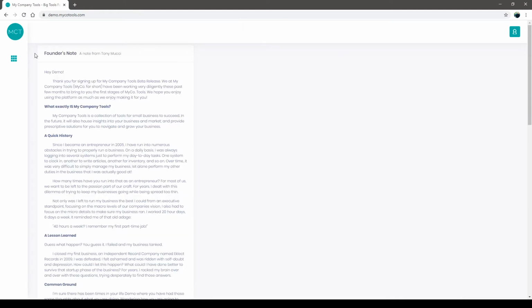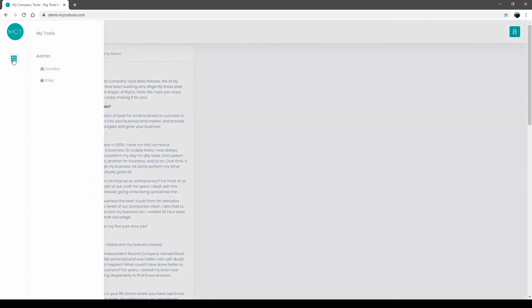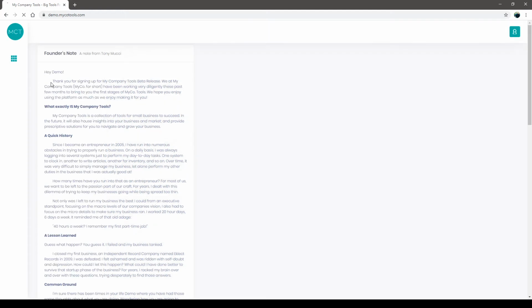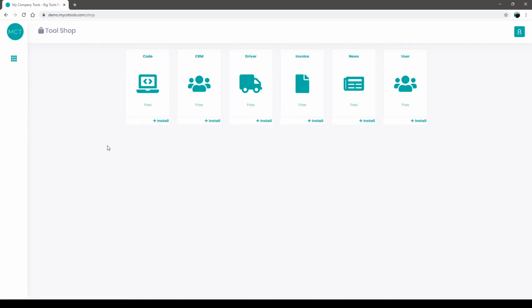To see a list of your tools, click on the Rubik's Cube to the left. As you can see, this instance does not have any tools. So let's go ahead and install a tool. We can do this by heading to the shop. These are all the tools that we have here at MyCoTools at the present time. As new tools are released, they will show up here. Let's go ahead and install the News tool.